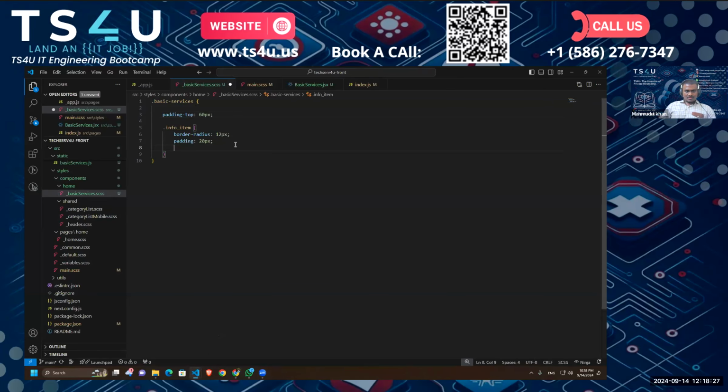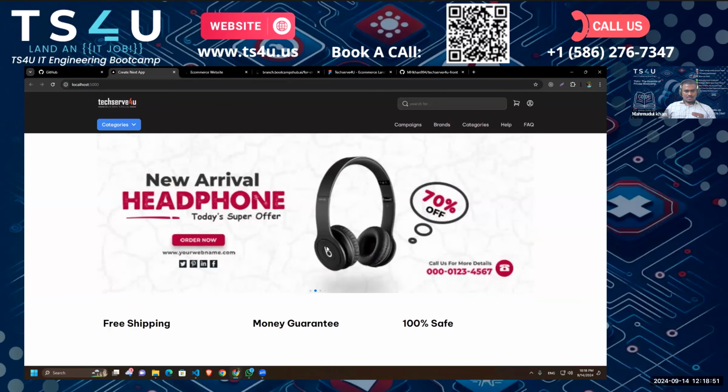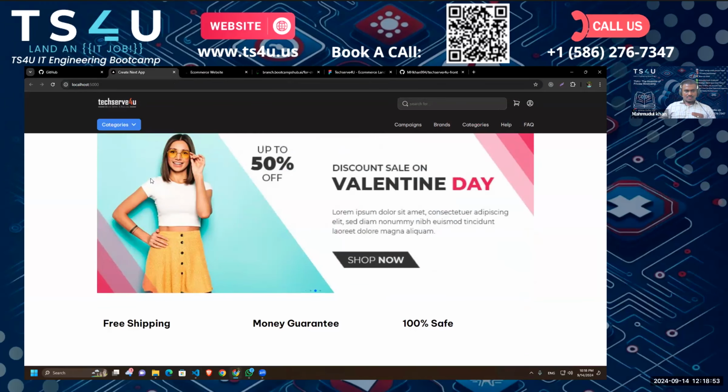So okay, not here. And after that, we can just say display grid and grid template columns repeat 3. It should take one fraction. Okay. So also just give it a gap of 40 pixels. Okay, so let's go back. All right, we got it.